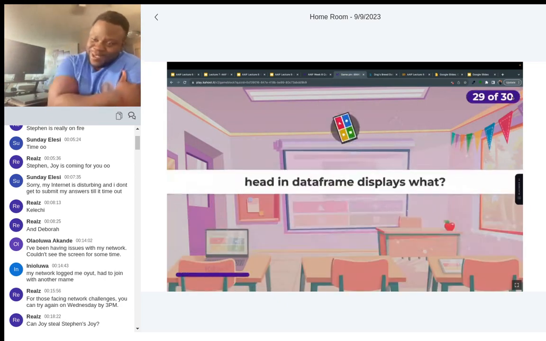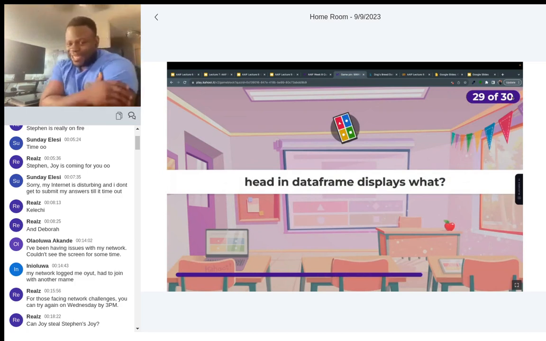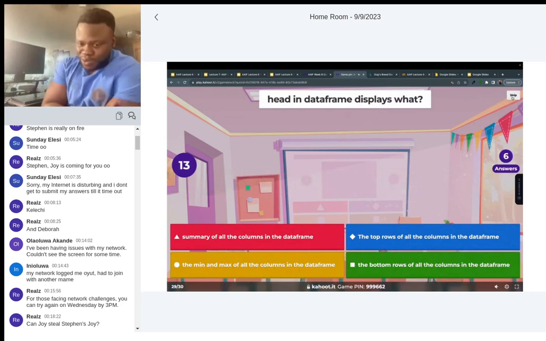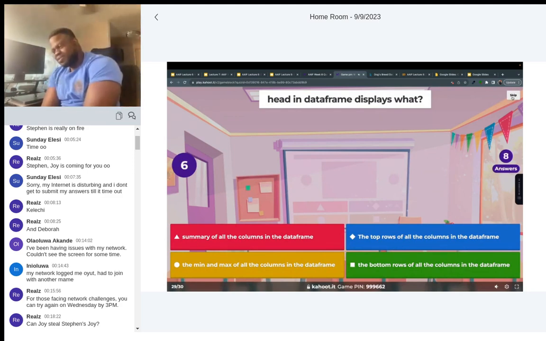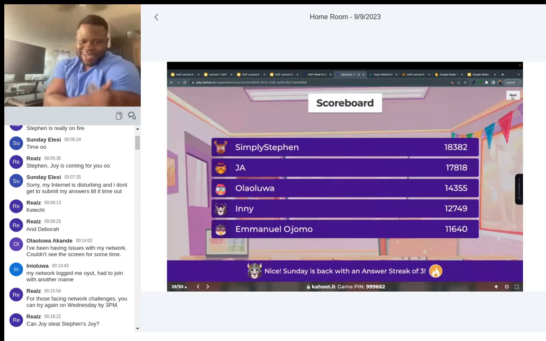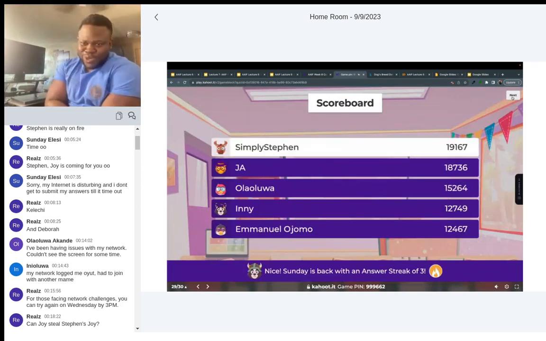29. Head in data frame. Remember, it's fastest finger first. Head in data frame displays what? Summary of all the columns, the top rows of all the columns, the min and max of all the columns, bottom rows of all the columns in the data frame. Ooh, I think Steven is the winner.